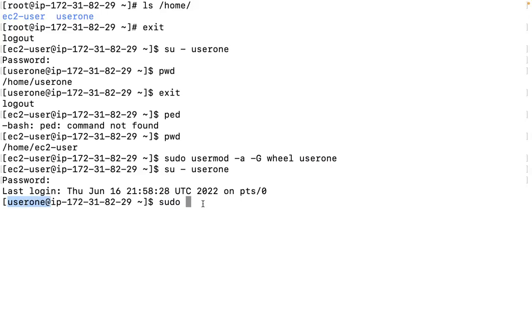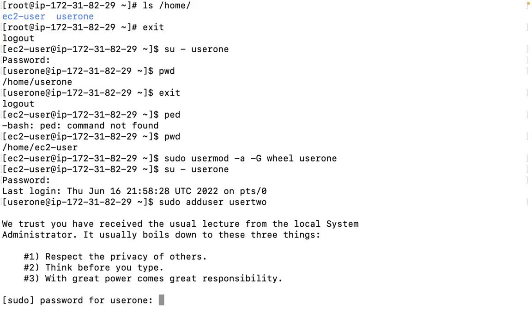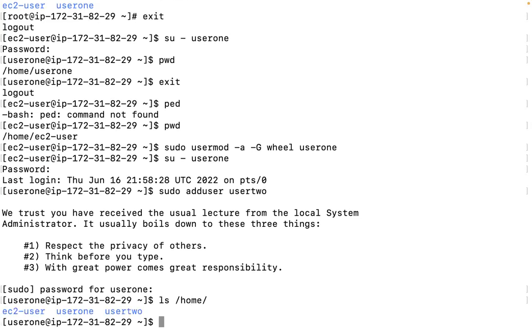Okay. And let's add user 2. Hey, if you think you are a super user, please provide your password and we will verify whether you are a super user or not. Okay, done. So let's check ls /home. Now user 2 has been created.